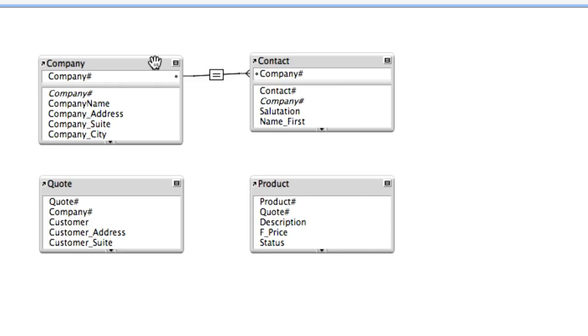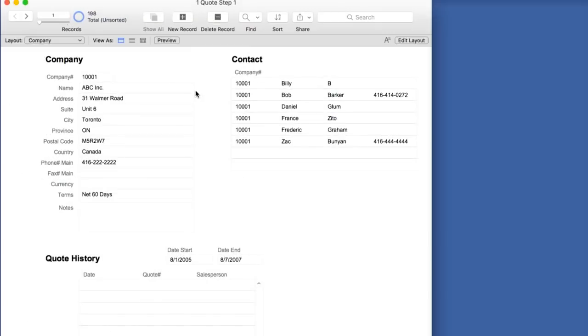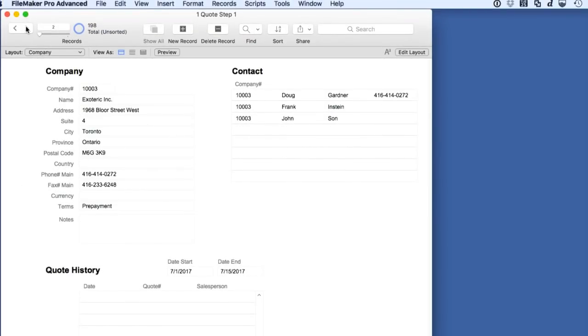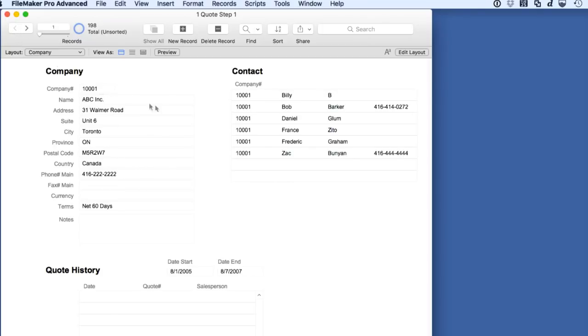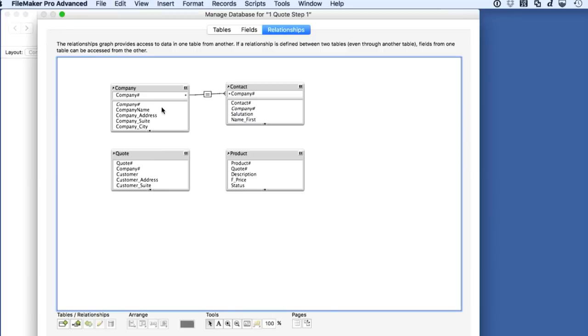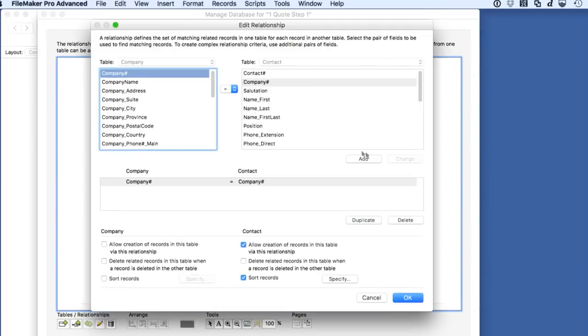Oh, by the way, let me just drive the point home. Every time I flip to a new company, it's sorting every time I do this in order to display that data. But it's not just sorting it here, it's sorting it any place that I put this portal and we're displaying through that relationship. There's another way that we can do that, same thing. I'm going to turn off the sorting in here.